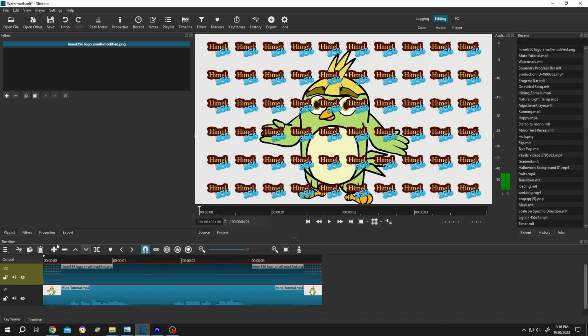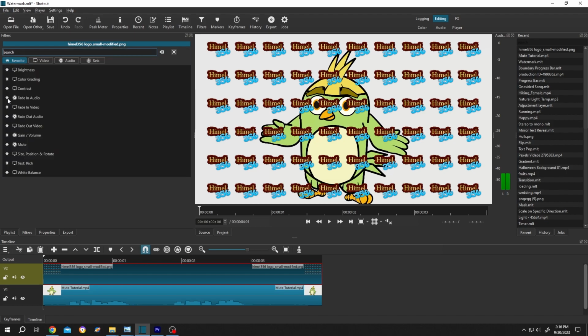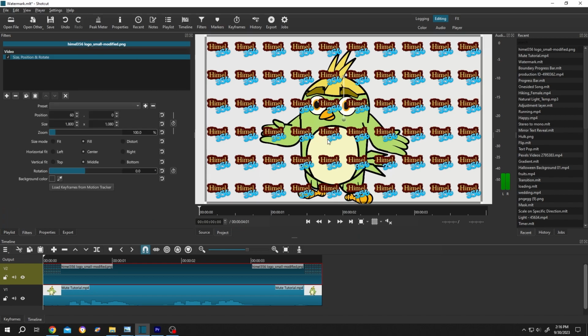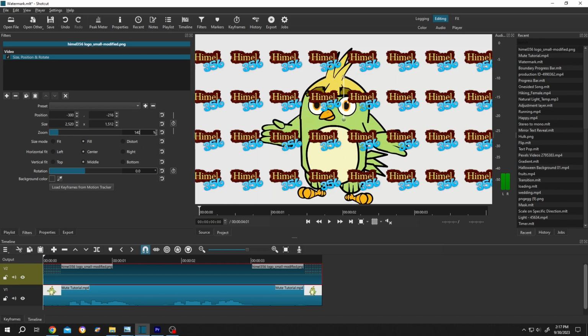Then select the clip. Go to filters, or from up here select the filters, then click on this plus icon, search for size, size, position and rotate. Then to control the density, we can zoom in like 140%.